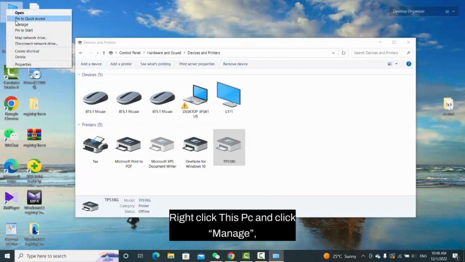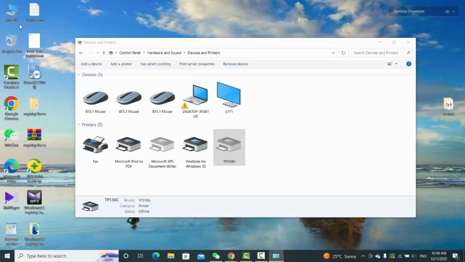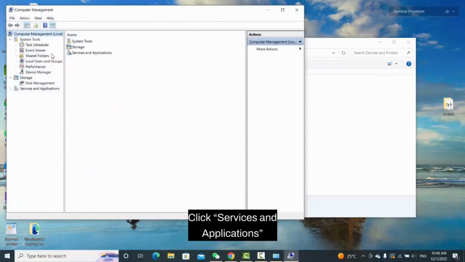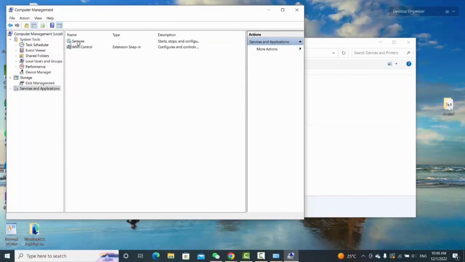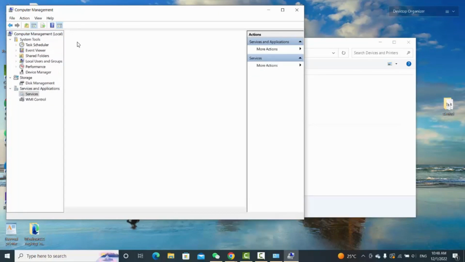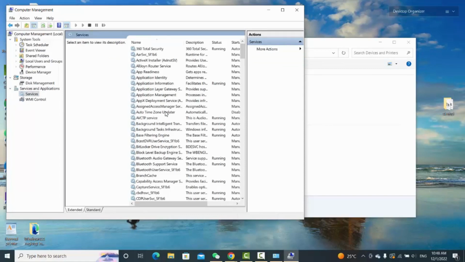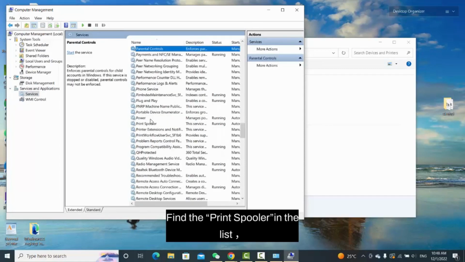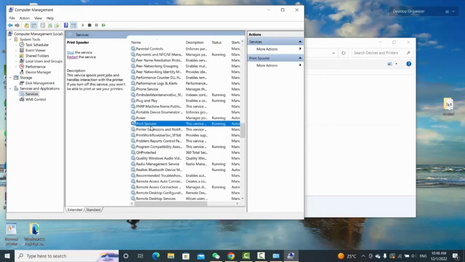Right-click this PC and click Manage. Click Services and Applications. And then click Services. Find the print spooler in the list. And restart the service.